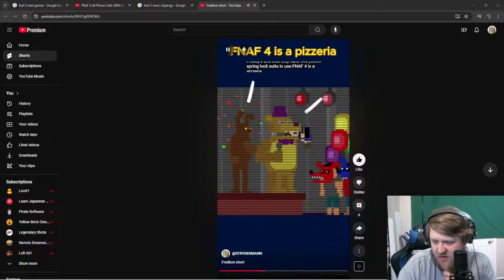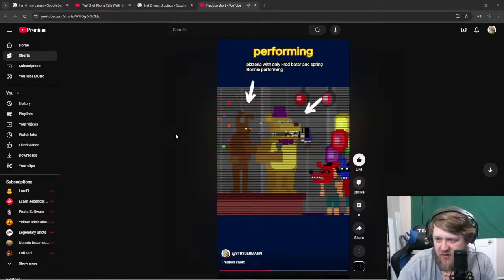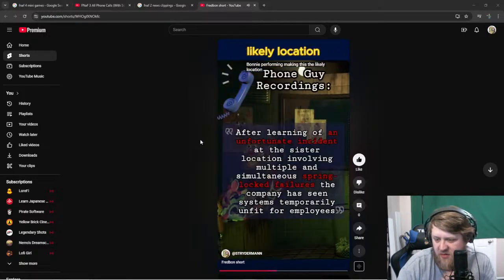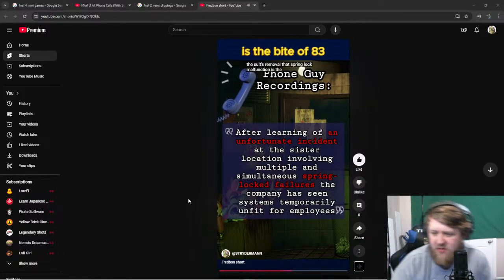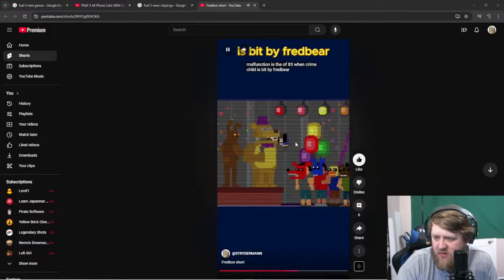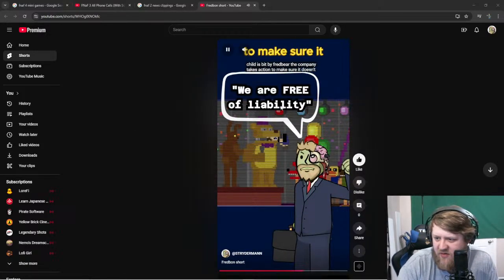FNAF 4 is a pizzeria with only Fredbear and Spring Bonnie performing, making this the likely location. Another recording tells us of a springlock malfunction that leads to the suit's removal. That springlock malfunction is the Bite of 83. When Crying Child is bit by Fredbear, the company takes action to make sure it doesn't lose business.